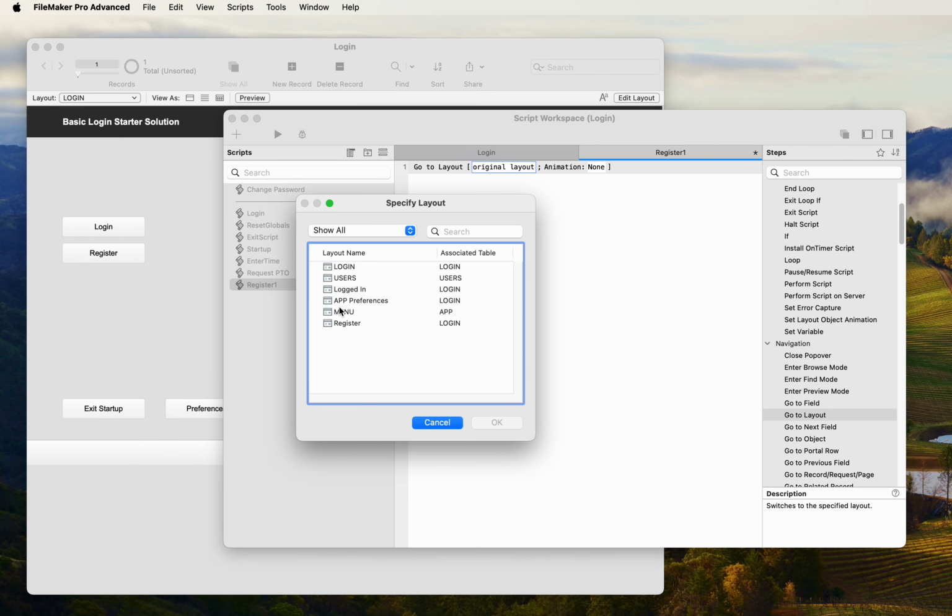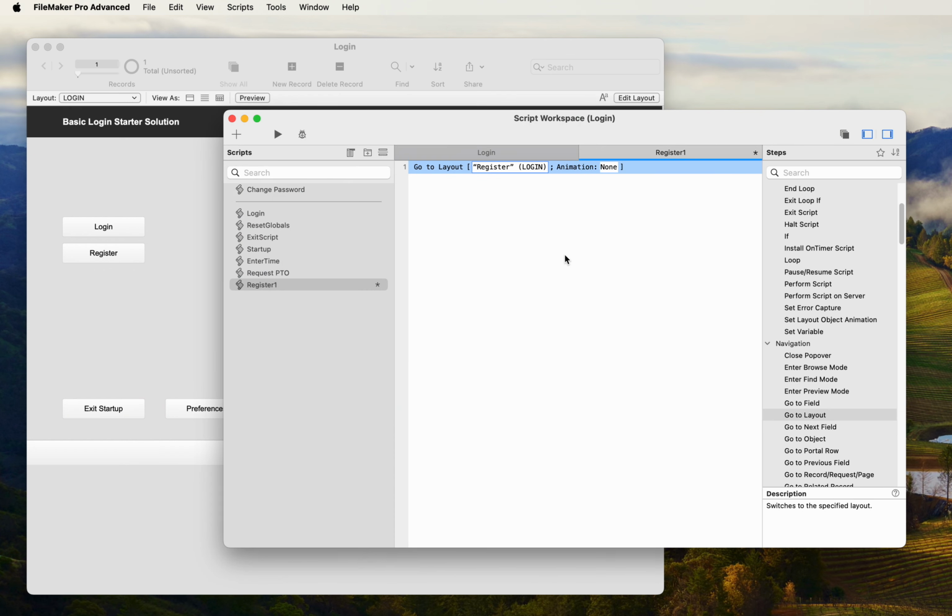And I want to choose that layout, take the user to it. The next thing I want to do is I want to go ahead and clear out those globals. Okay.